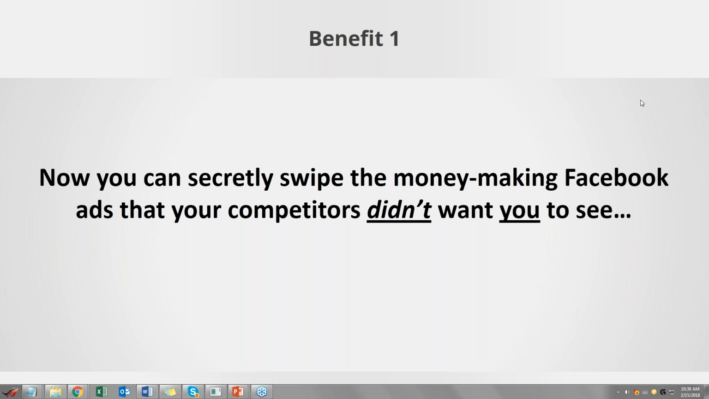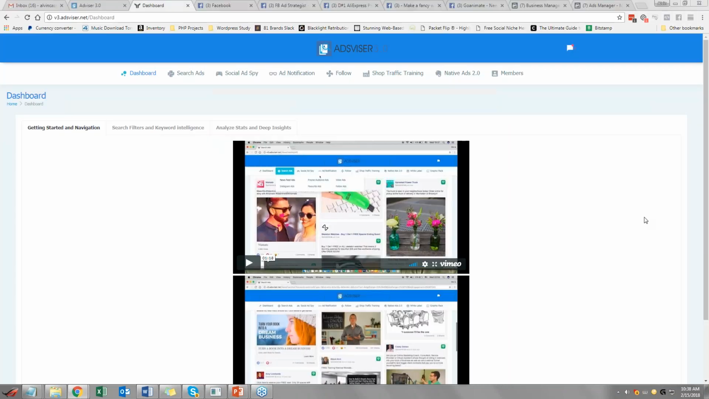So let's open up Adsviser here. Again, for those who are not familiar, this is a cloud-based software that allows you to spy on all of your competitors' campaigns. So can everyone see the dashboard right now from Adsviser 3.0? Give me a quick yes once you see it.